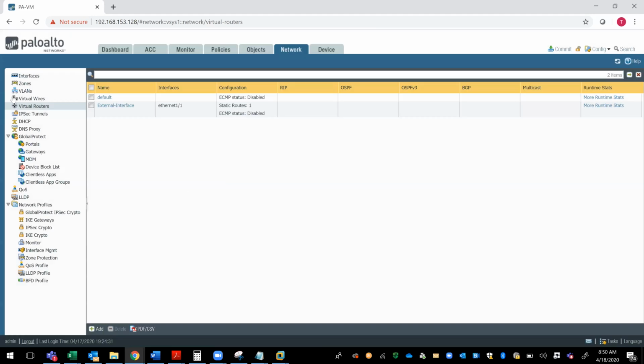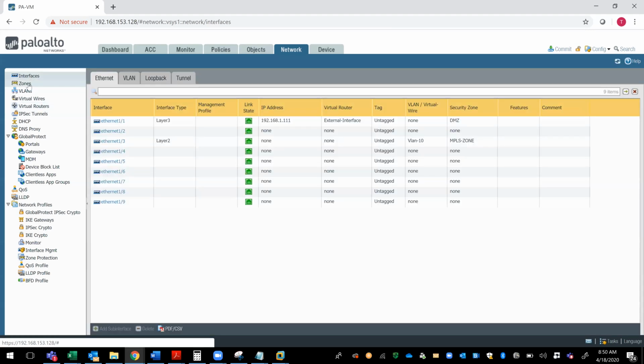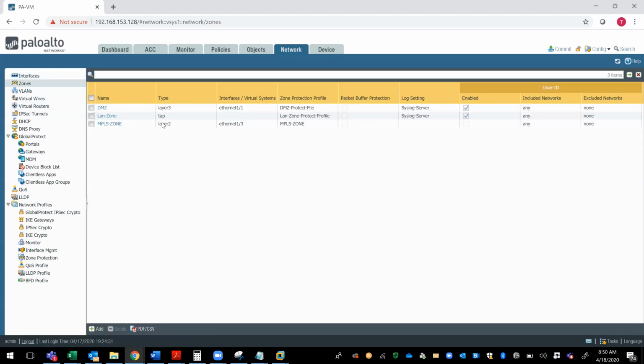Okay, so yeah, there are two different things. When I define a zone, what I can do is define the interface that is bound to that zone and a protection profile. These are two primary things that I assign to a zone.